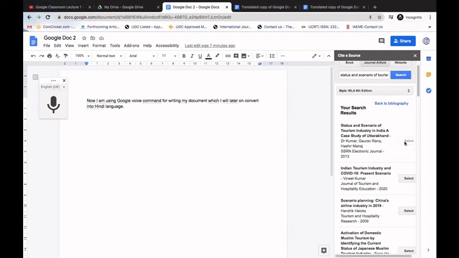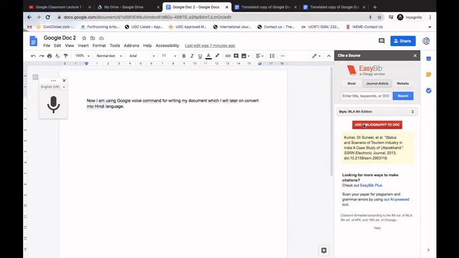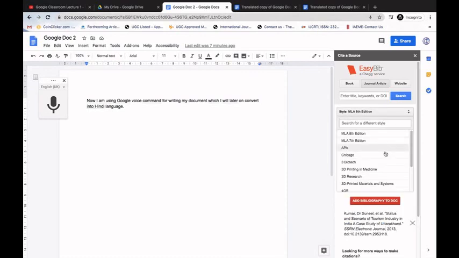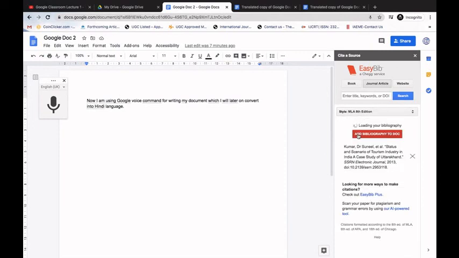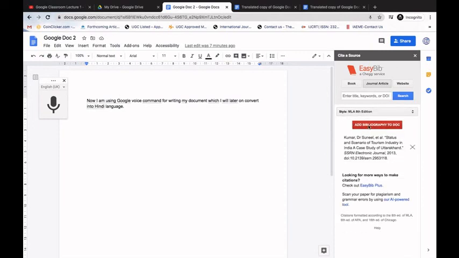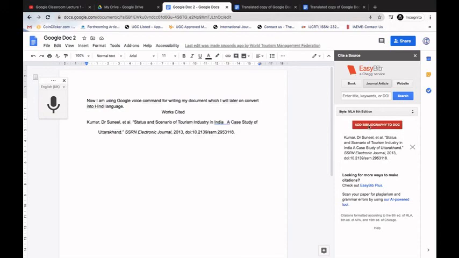The moment I click on select, it will load my paper, and now this will show me Add Bibliography to our document. It has already created the bibliography, and we can always change the version. Most journals ask for MLA or APA or Chicago formats. These are the three major formats required for publishing your paper. So I have already selected MLA 8th edition, and the moment I click on Add Bibliography to Document, it will automatically translate this work cited into my document.